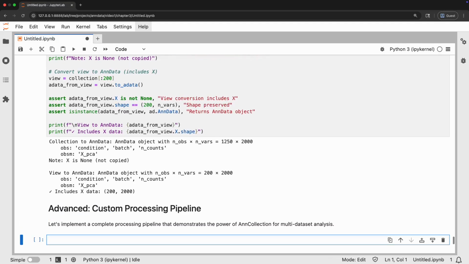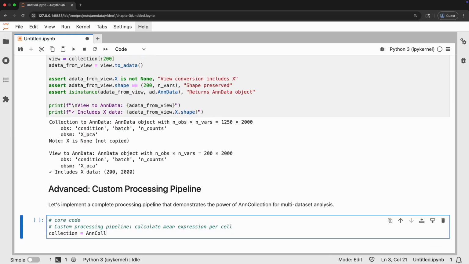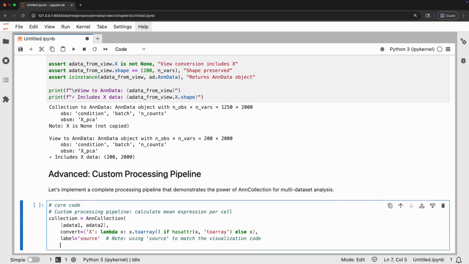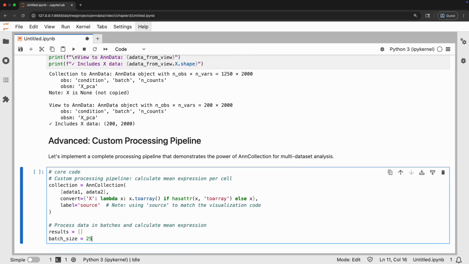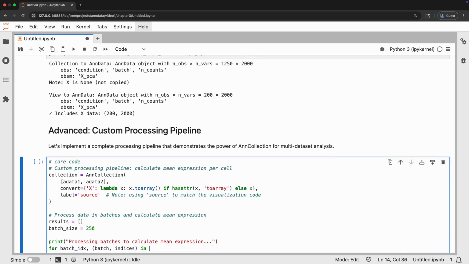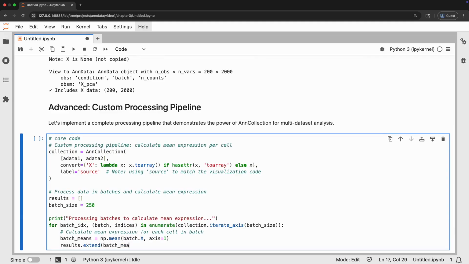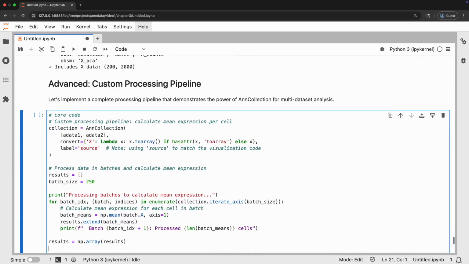Let's implement a complete processing pipeline that demonstrates the power of AnnCollection for multi-dataset analysis. We'll calculate mean expression per cell across our datasets. We'll create a custom processing pipeline to calculate mean expression per cell. We set up the collection with a converter to densify the data and use the label parameter to track the source dataset. Then, we process the data in batches of 250 cells, calculating the mean expression across all genes for each cell. This is a simple example, but you could implement any analysis that works on batches.